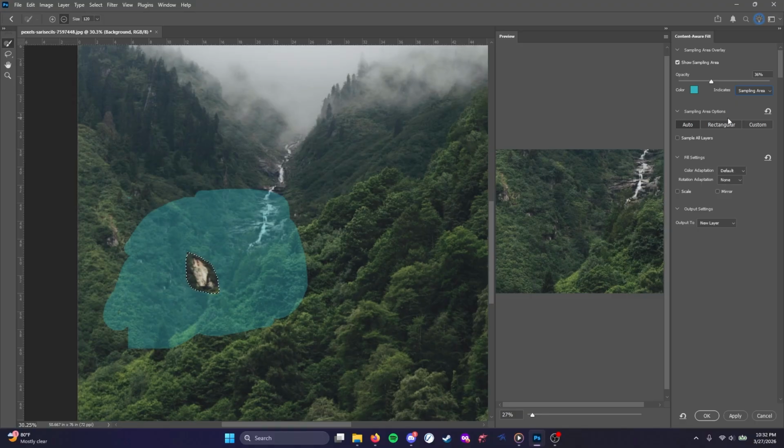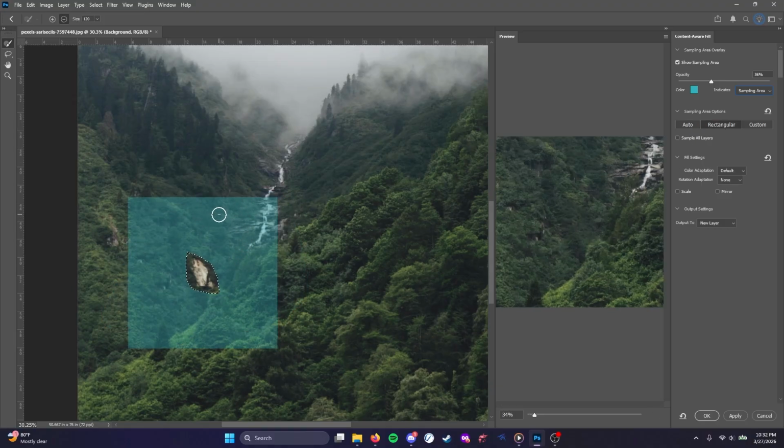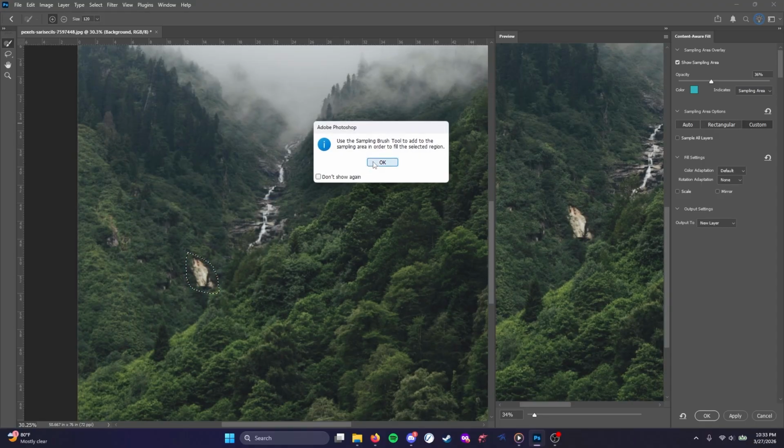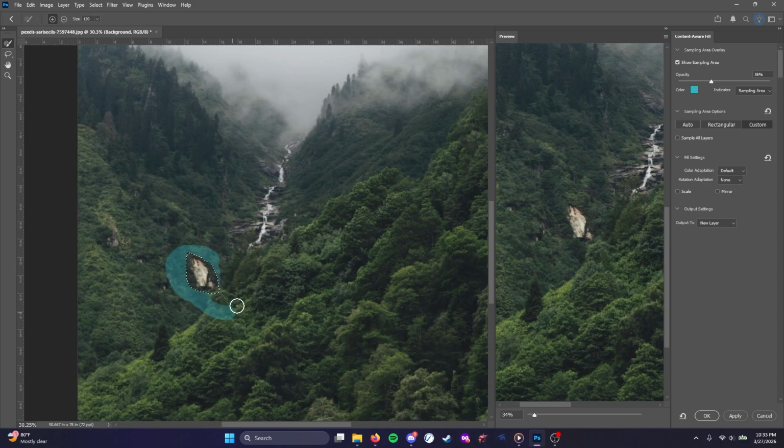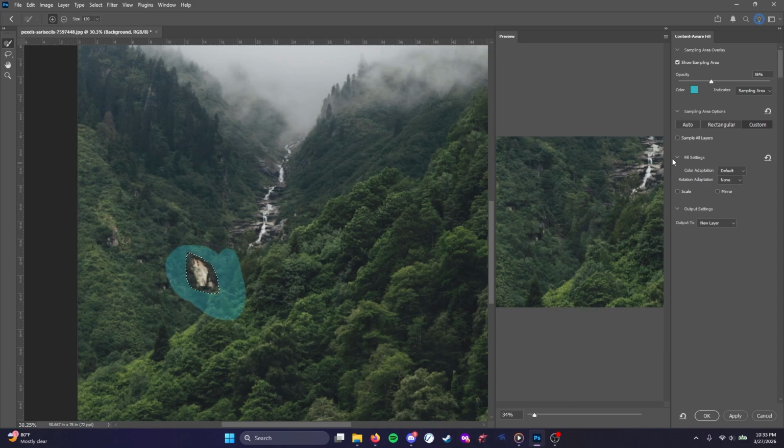Next, we have the sampling area options. This set of options controls how Photoshop selects the sampling area without any of your manual adjustments or using the sampling brush tool or lasso. Auto looks at the pixels around the edges of the selection and uses content like the surrounding fill area. Rectangular uses a rectangular region around the fill area. Custom removes all automatic sampling to allow you full control over what is and isn't sampled. And then sample all layers, which is a toggleable checkbox, collects source pixels from all visible layers in the document rather than just the current layer.